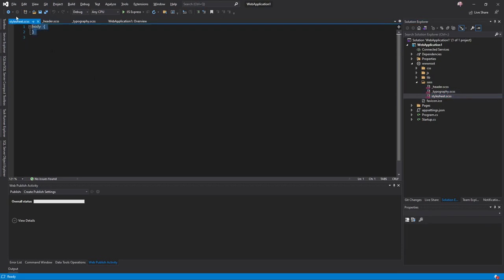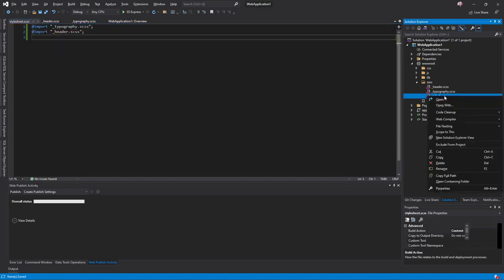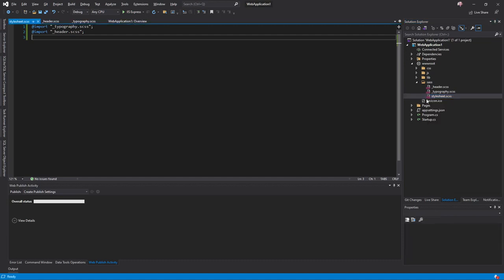Our style sheet needs to actually import these files. So we're gonna do header, and we'll do topography. And so, you know, how do we transpile this with Web Compiler?